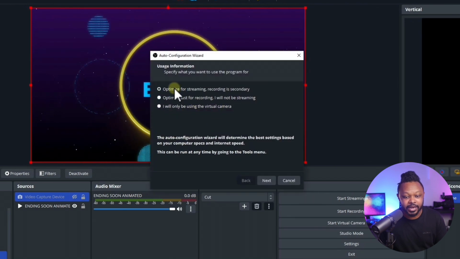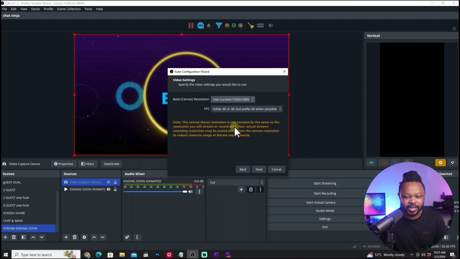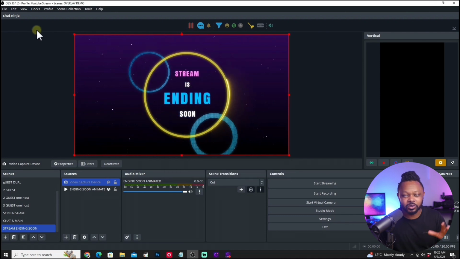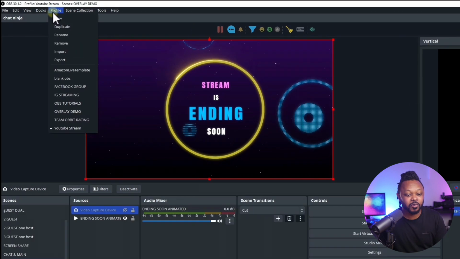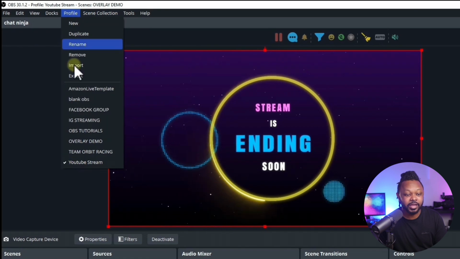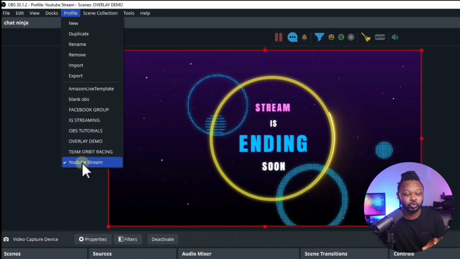Okay, again, OBS is gonna ask you if you want to optimize for streaming, with recording as secondary. You can choose that, but you don't have to do all this stuff here. You can just click cancel, because we're gonna be setting up everything. Once you're done creating the profile, if I go to Profile, you can see I have multiple profiles. The one that's checked is the one we just created, YouTube Stream.